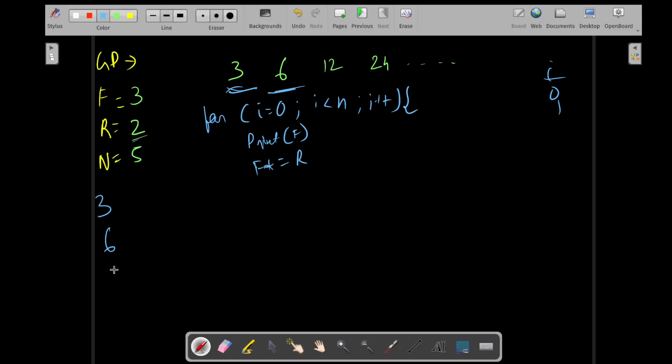Then f multiplied by r will give you 6, then 12, then 24. You getting the point, right? What's happening here? It's first printing it, then multiplying it, printing it, multiplying it. So that's what is happening. This is the first way that you can do it.